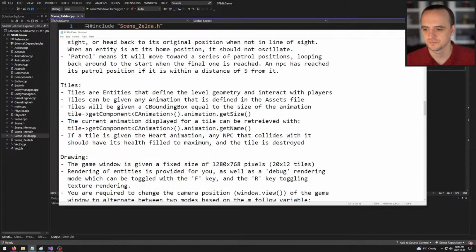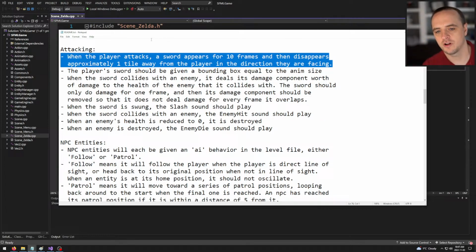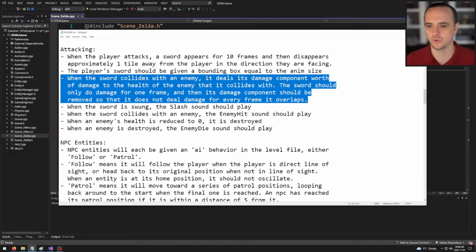So attacking. When the player attacks, a sword appears for 10 frames and then disappears, so it's 1/6 of a second. Approximately 1 tile away from the player in the direction that the player is facing. The player's sword should be given a bounding box equal to its animation size. When the sword collides with an enemy, it deals its damage component worth of damage to the health of the enemy that it collides with. The sword should only do that damage for 1 frame, and then its damage component should be removed so that it does not deal damage for each frame that it overlaps.